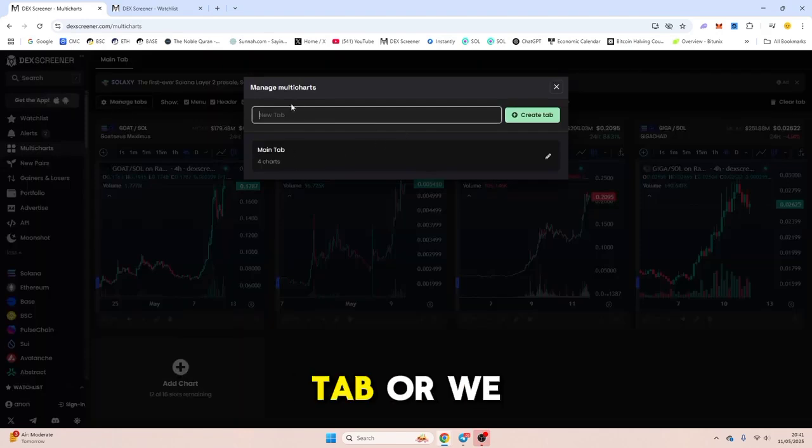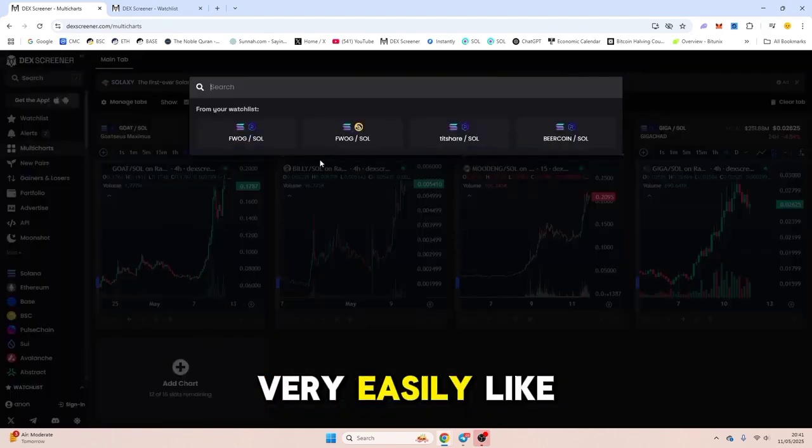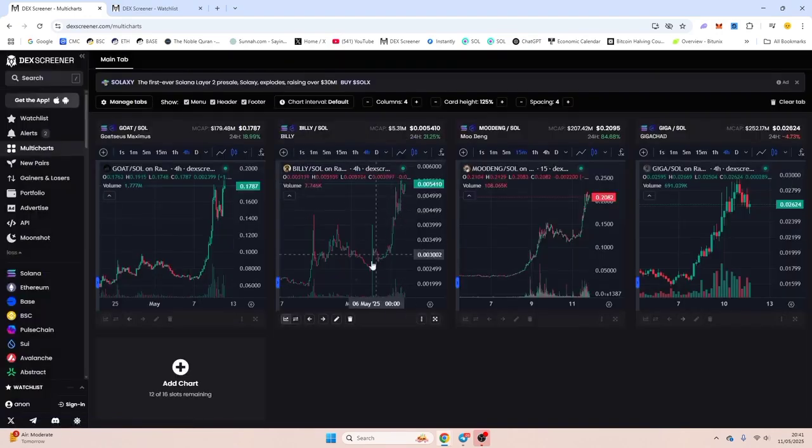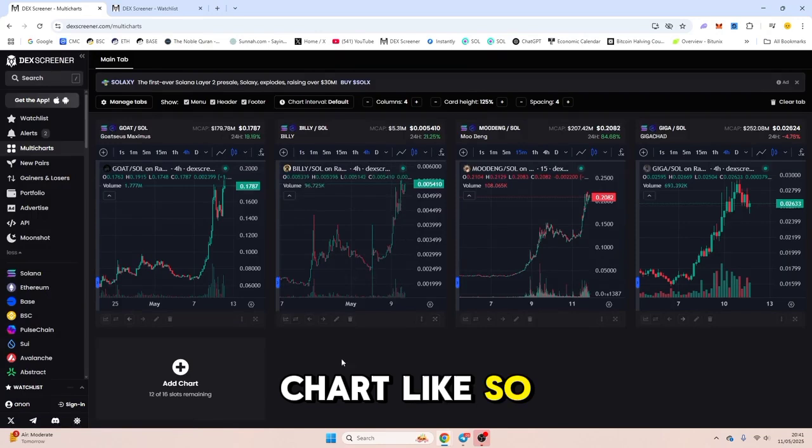You can have a main tab, or we can make a new one, and then we can add charts very easily. You can just copy Moodang in, and we'll add it to a chart. Moodang's already there, so it didn't add it, but you get the idea.